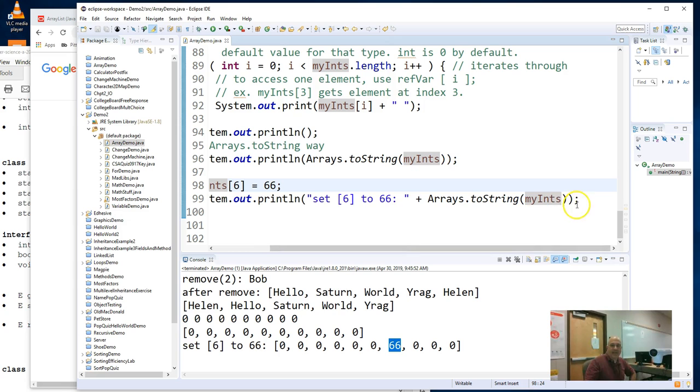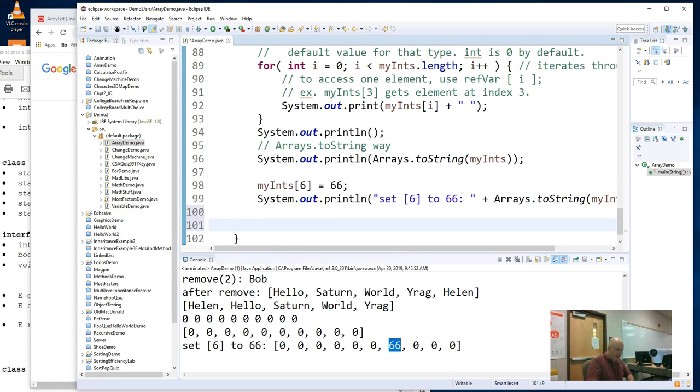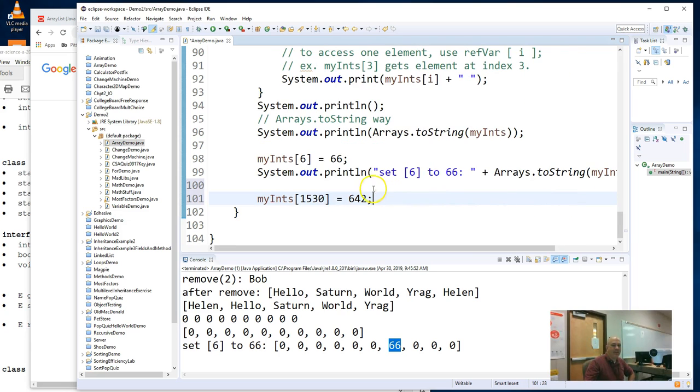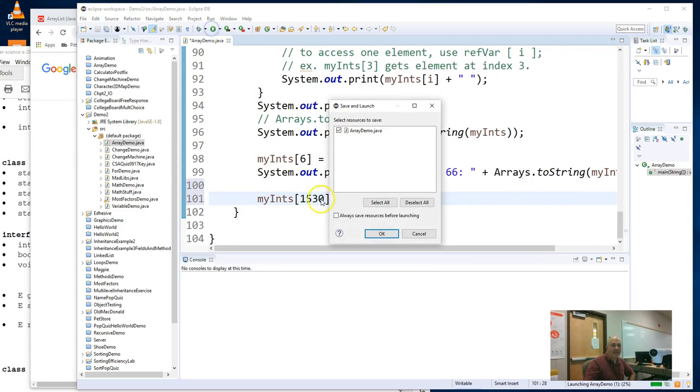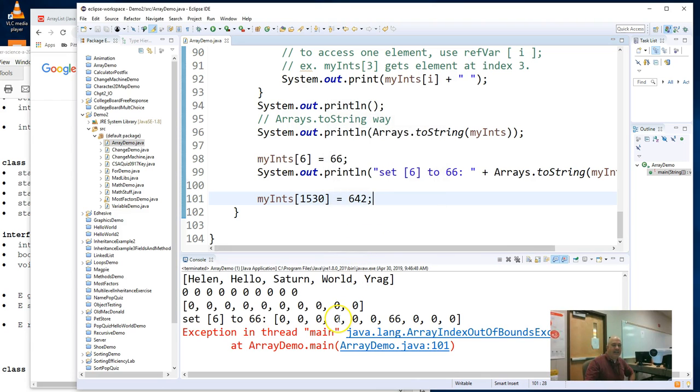What happens if you index outside the array? What do you think is going to happen? If I do myInts[152], which does not exist, equals 63, what's going to happen? Error, right? It should crash. Let's see if it crashes. It does indeed crash. This is an array index out of bounds exception, which is what we saw earlier. Index out of bounds exception. So it crashes.